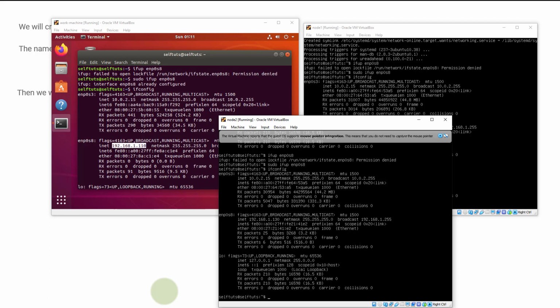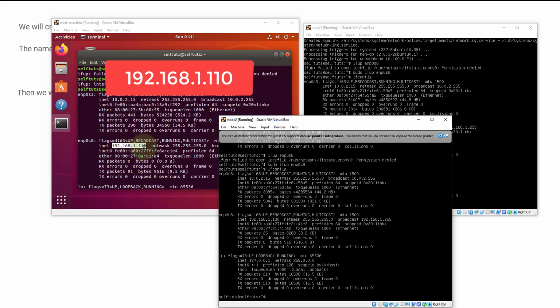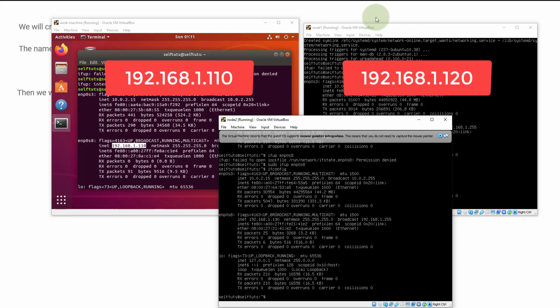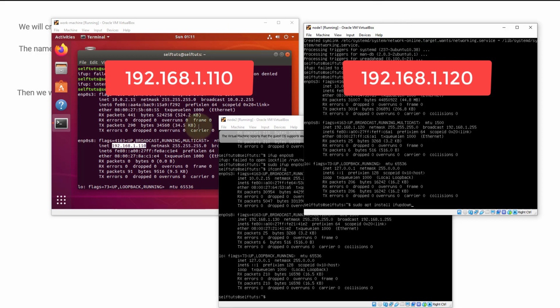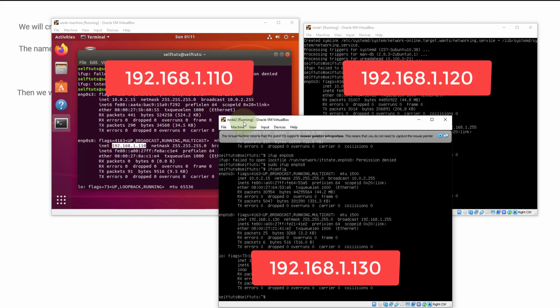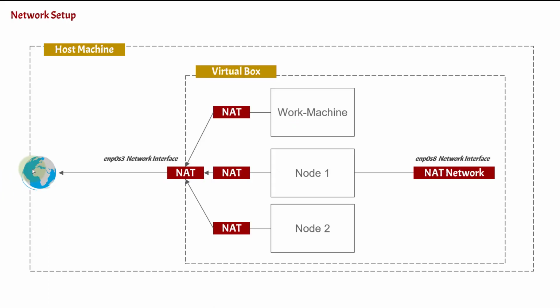One is having 192.168.1.110, node 1 will have 120, and node 2 will have 130. This is how we set the static IP address and do the network configuration. What we have achieved is that we have set this NAT network interface at enp0s3 and another interface at enp0s8. The first will help us access the internet, and this will provide a static IP address so that each node can connect to the other. So the machines, node 1 and node 2, can talk to each other on a static IP address, and if there is a restart of the machine, the IP address will not change.